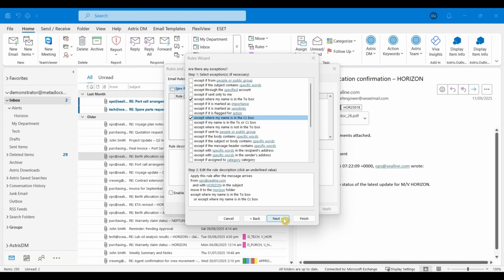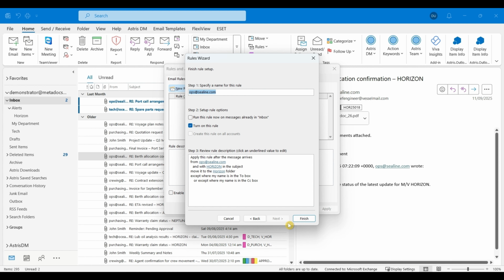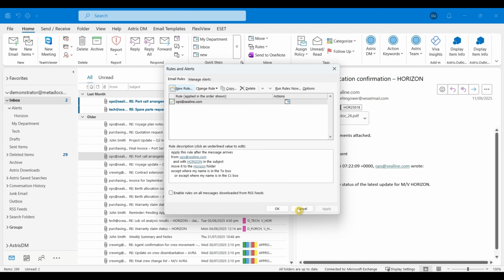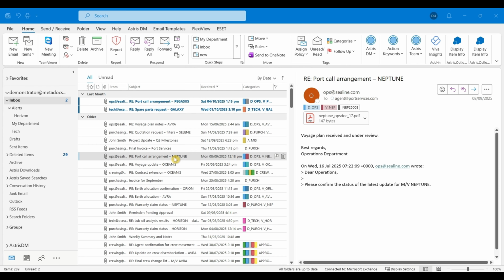When you've finished setting up the rule, give it a clear name so you can identify it later. You can also choose to run the rule immediately on the messages already in your inbox. Click Finish and then OK. From that moment on, Outlook will apply the rule automatically.